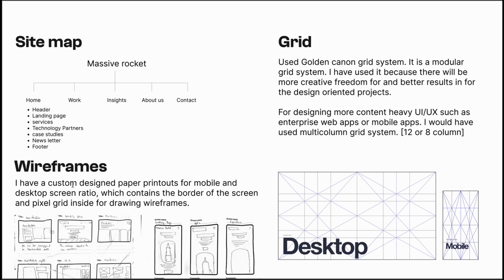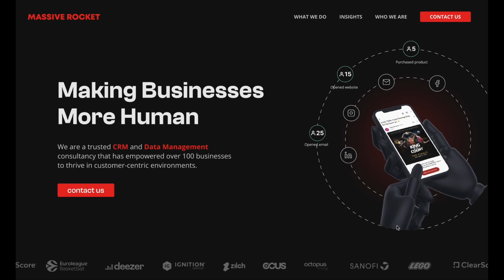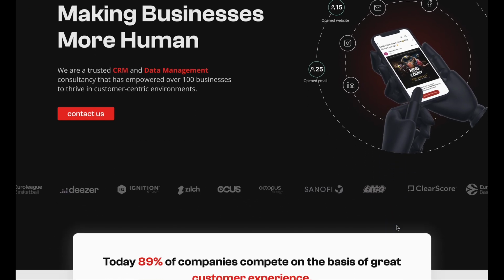And for wireframe design, I have custom design paper printouts for mobile and desktop screens where I could iterate between multiple layouts very fast. And for the grid, I have used the Golden Canon grid system. It's a design heavy, UI focused task, so I have used this golden grid system. Else I would have gone with a 12 or 8 column grid system. Prototype of the website that I have designed.